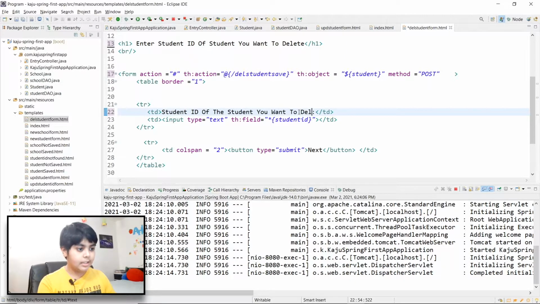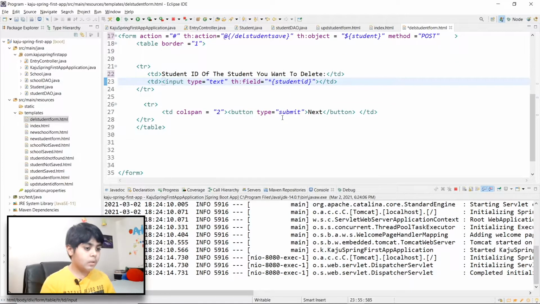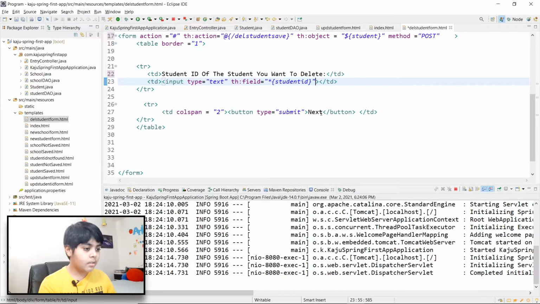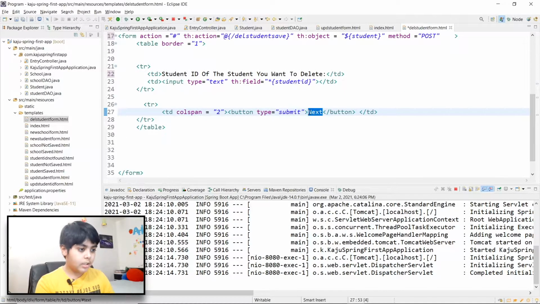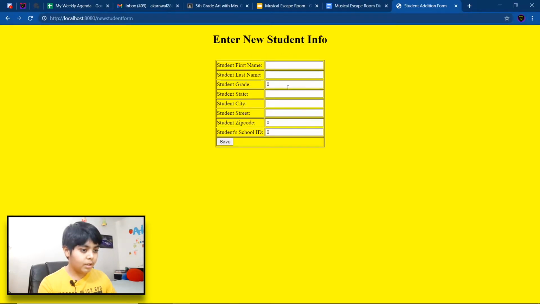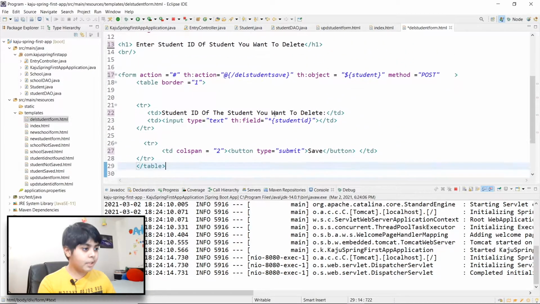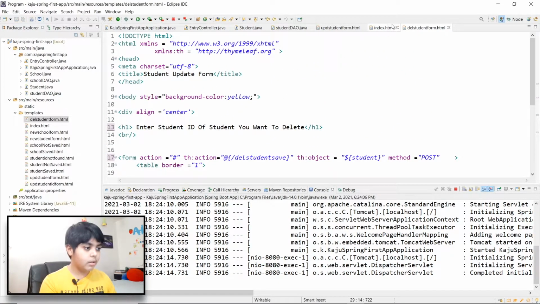So we would do delete, and then the field would be student ID, so it would go in student ID. So we would do save here. Let's do save. It wouldn't be next. Our button would be, instead of next, it would be save. So we want that. And so this page is good. We have to save it also by pressing Control S, because in this you have to save.